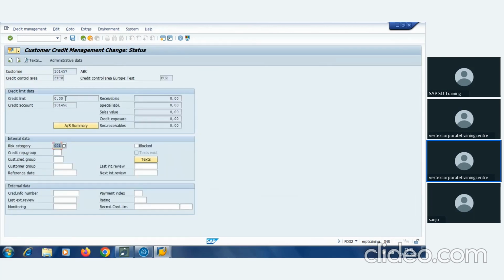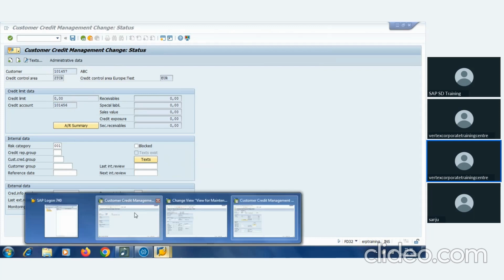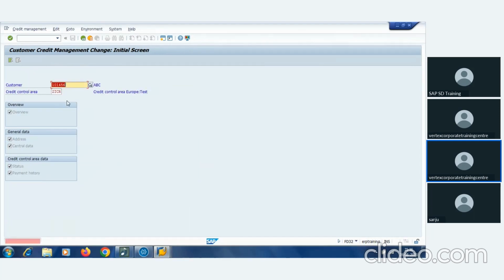See, the credit limit for this customer is 00. Previously it was 20,000. Now it is 00. Why? Because this credit account is changed to 101457. That means these two customers, 101457 and 56, are sharing the same credit limit of 40,000, whatever is assigned to this customer. So for this customer, we have increased the credit limit.